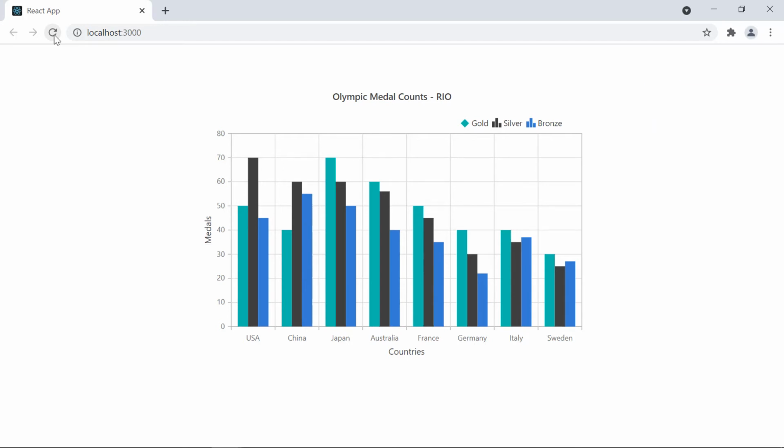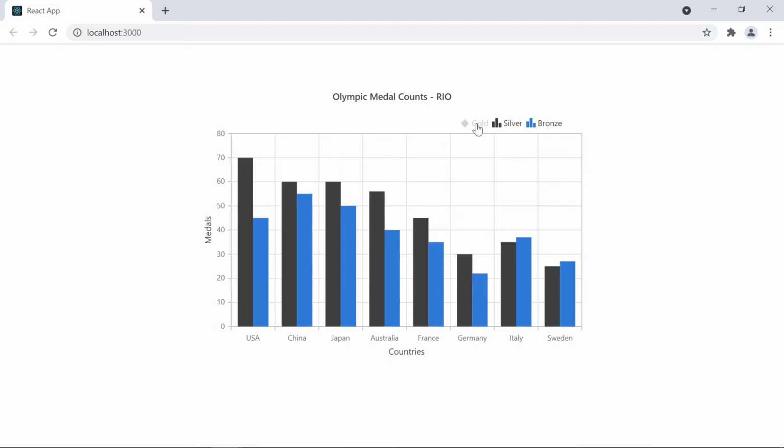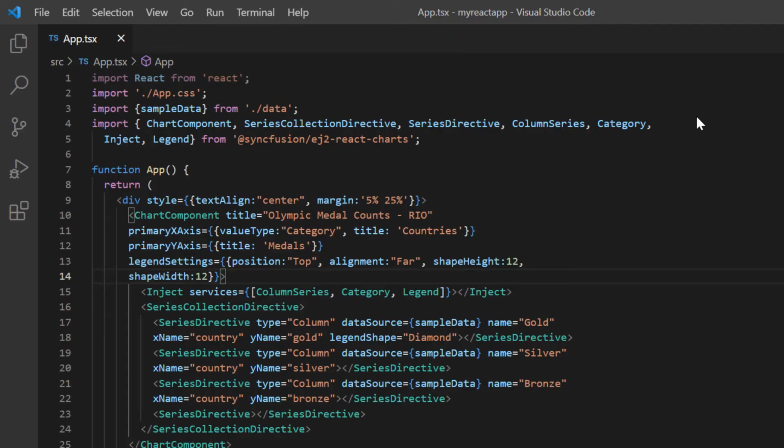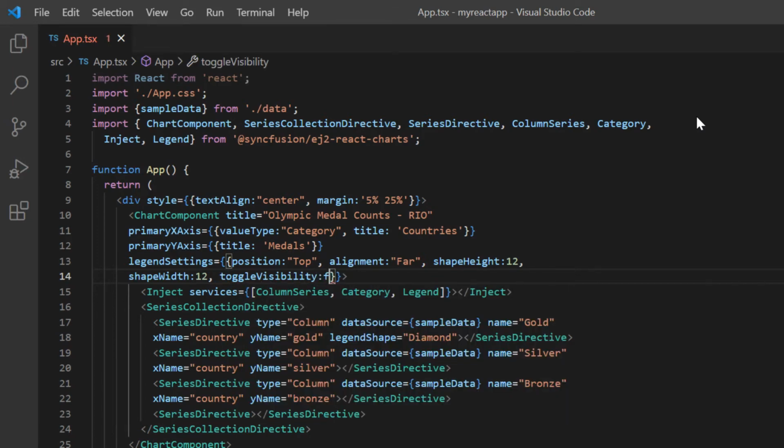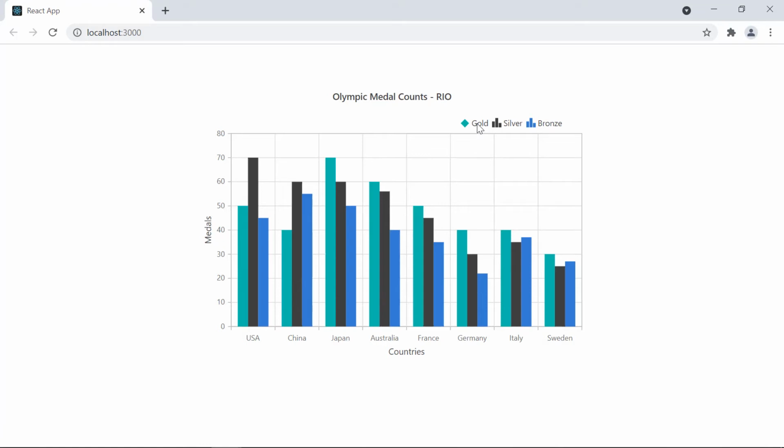You can also change the default height and width of the legend if you have too many legends by using height and width options in the legend settings. Next, I will show you how to select a series by clicking its legend. By default, clicking the legend will collapse its corresponding series. So to prevent it, I will include the toggle visibility option in the legend settings and set its value to false. Now, the series is not collapsed after clicking its legend name.